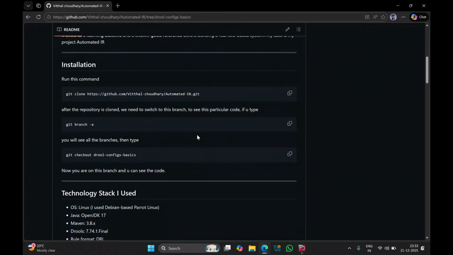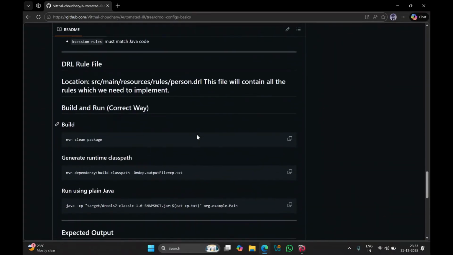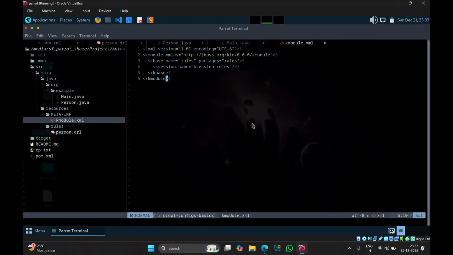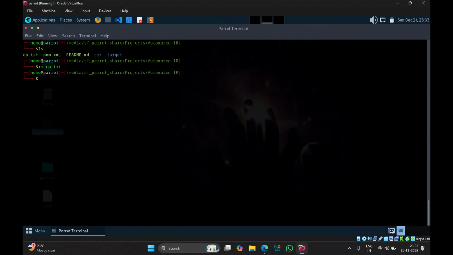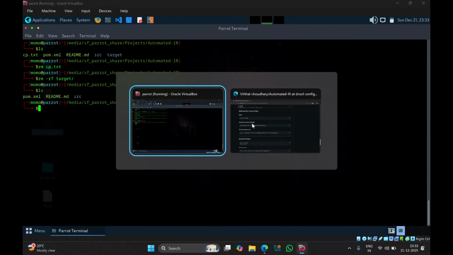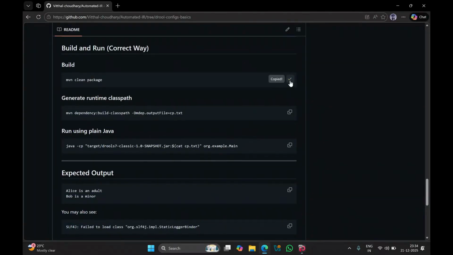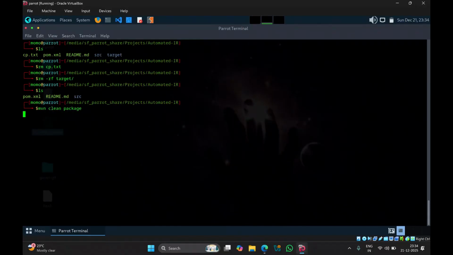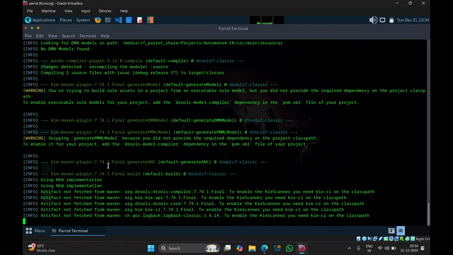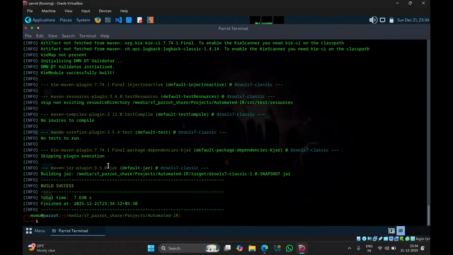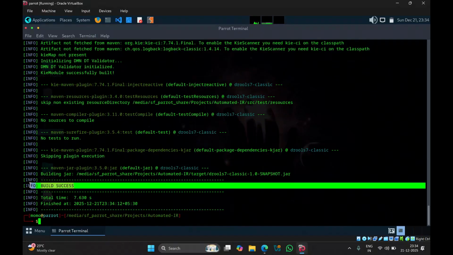So if you have to run this, here is what you'll do. I'll just exit out of this. As of now, I'll remove cp.txt. I will also remove target. Okay, I'm good to go. Now I will take this command, mvn clean package. If you run this command, it will start building the project. It will show some warnings, but don't worry about them as of now. So you see here a message: build success.